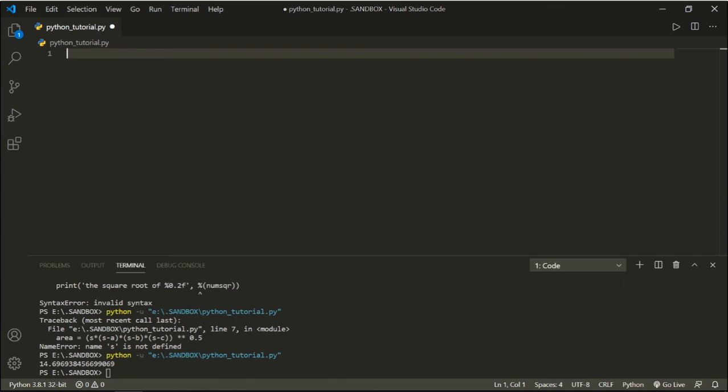Okay, so let's say you want to solve quadratic equations. What a quadratic equation usually looks like is ax squared plus bx plus c equals 0. So a, b, and c are real numbers and a is not equal to 0. So how do you implement this in code?